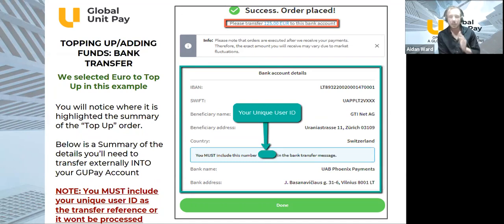But before we get into that, just note that we've gone through all those steps, and now we're ready to transfer some money via a bank transfer from an external account into Global Unit Pay. So what we want to do is note all of these details here, and we will have to enter them in through our external financial institution so that it actually goes through to Global Unit Pay. You can see all the details there. The IBAN for GUP is there, the SWIFT, the beneficiary name, all of those details. You will need to enter them in when you do the transfer, okay?